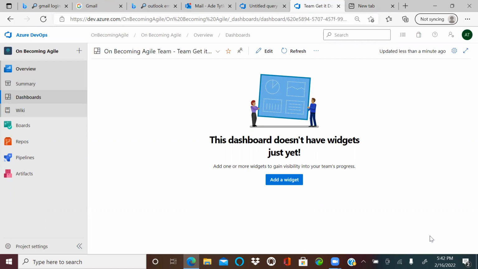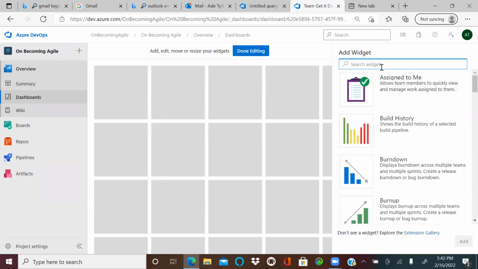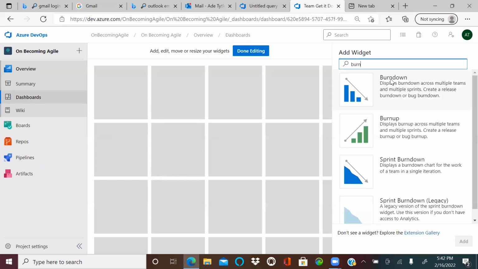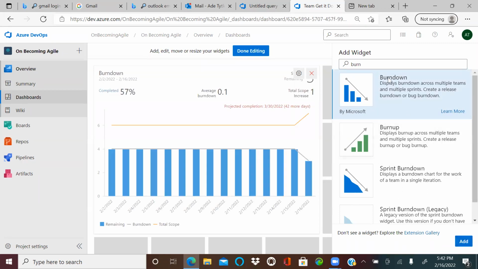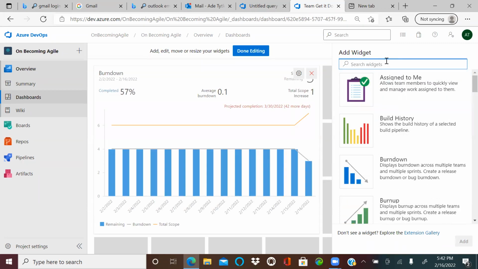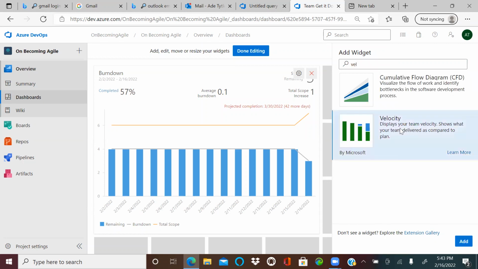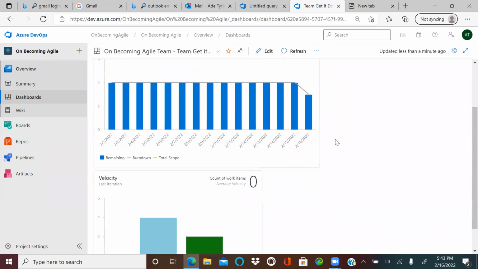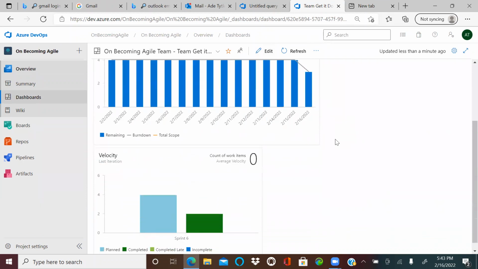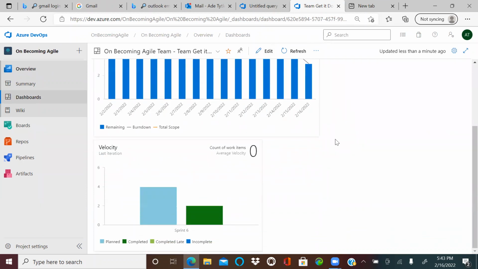So how do we then add widgets? You see, it's blank. Okay, you want to have your burn down. You want to have your velocity added. Then I say edit. And right here, I can search for a burn down chart. It's added right here. That's it. I come right here, I say velocity. Right here, I do add. So if I say I'm done editing, it's going to be showing me, see that? It's showing me my burn down and the velocity right there for sprint 6.